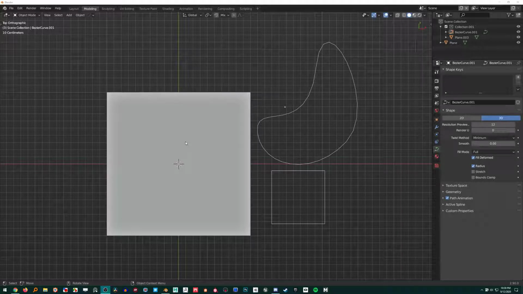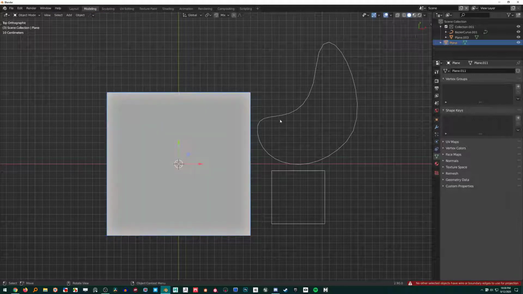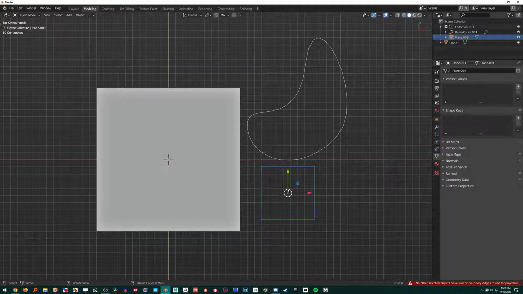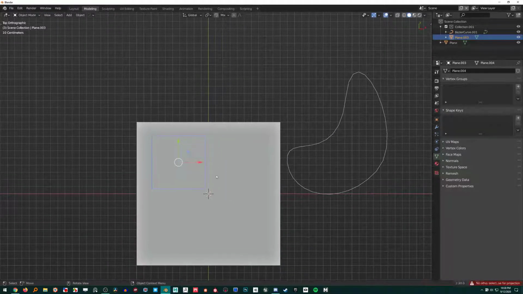To use knife project, you have to be in edit mode under mesh, hit knife project. To use it properly, you need to select a mesh, preferably something with no face data and only vertices and edges. And in object mode, select your object that you want to project onto your target.